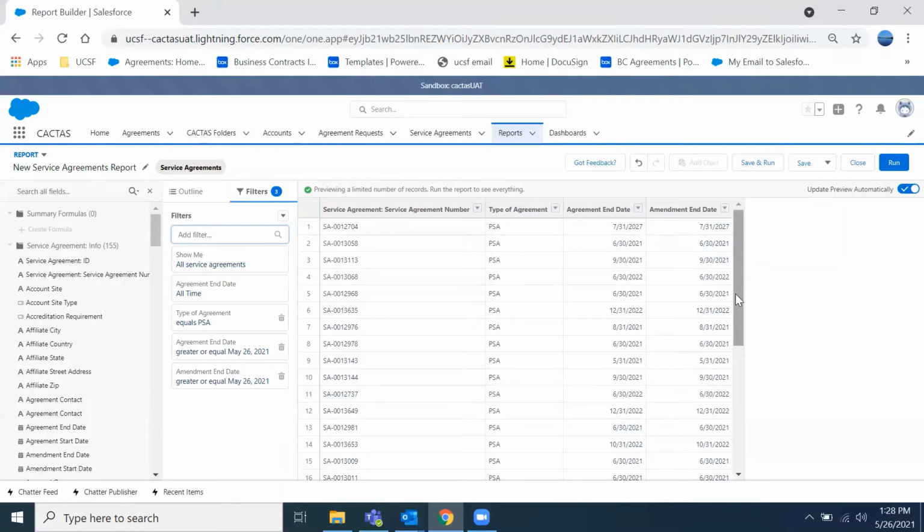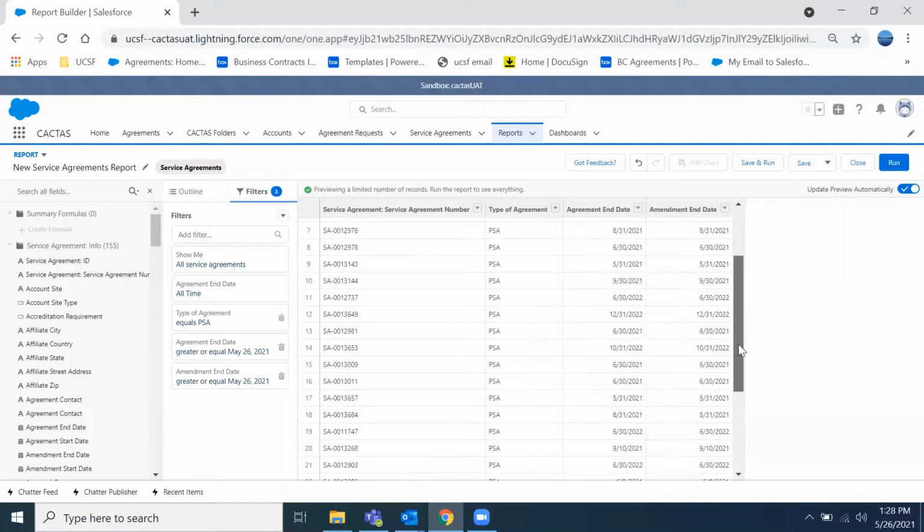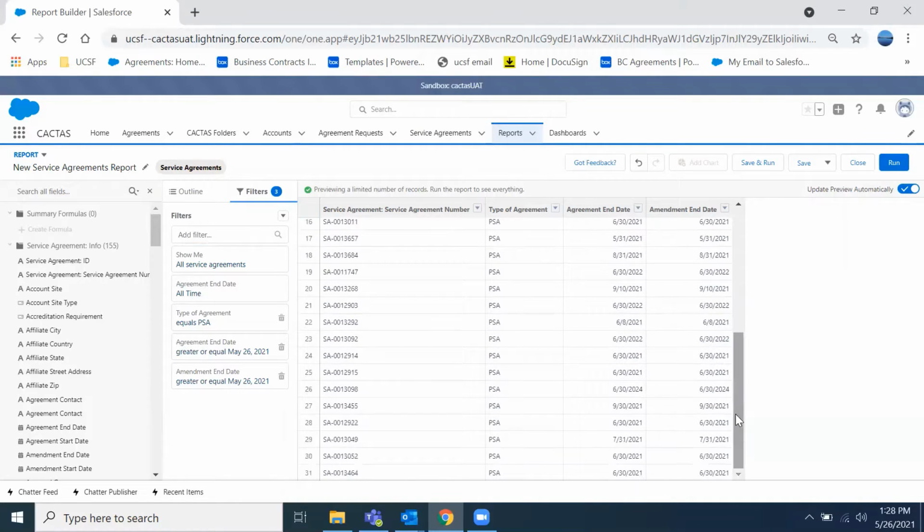So now we are asking the report to filter for records that have both the agreement end date and the amendment end date fields as greater than today's date. If we scroll down, we have a list of exactly 31 records that are still active.